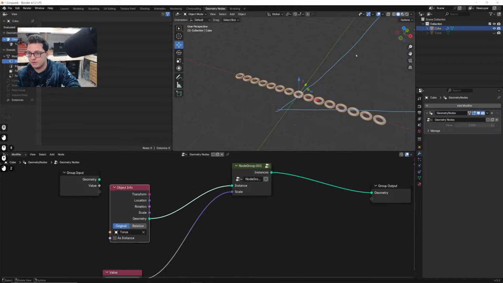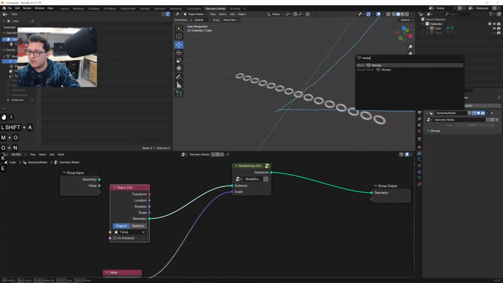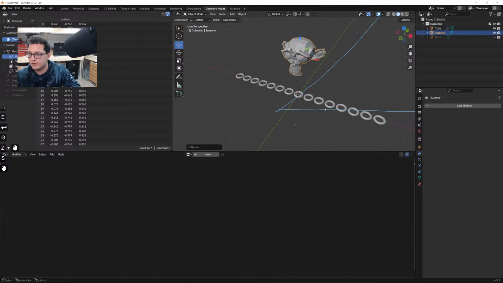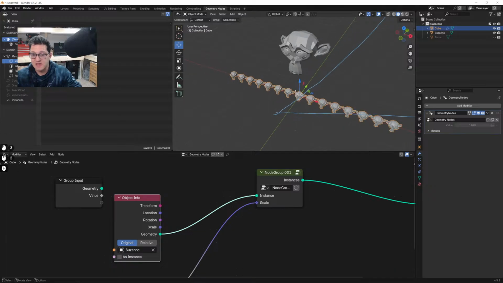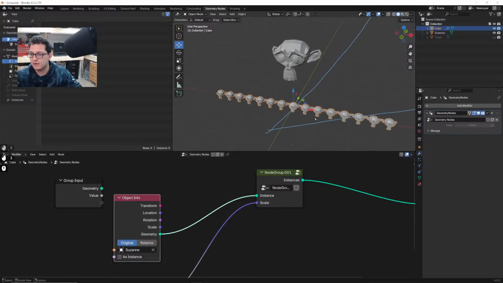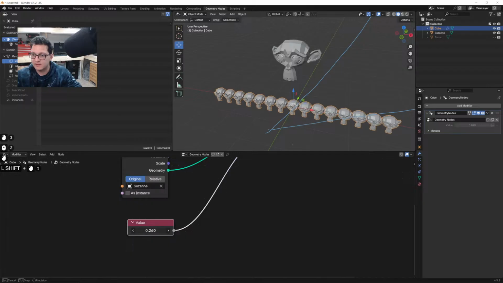So let's say we have another object in our scene, the monkey, right? We have our monkey. I'm just going to scale her down. Maybe we want the monkey to be our instance object for an array. And there you go. Look, I can just go back and forth. I can say, oh, I want our torus to be the array. Nope, I want our monkey to be the array. And if I want to scale it, I can scale it up.